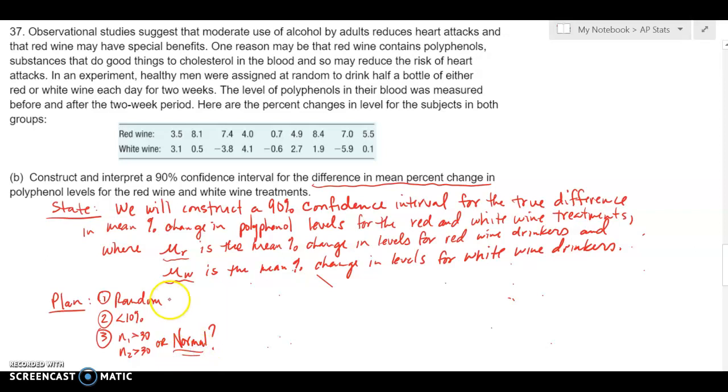So number 1, this is a completely randomized design. It's an experiment. So because this is a completely randomized experiment, this one checks out. So we either need subjects to be randomly selected to build our samples, or we need to be running a randomized experiment. Less than 10%, same thing. We don't have a population here per se. We don't need less than 10% of the population, I should say, because it's a completely randomized experiment.